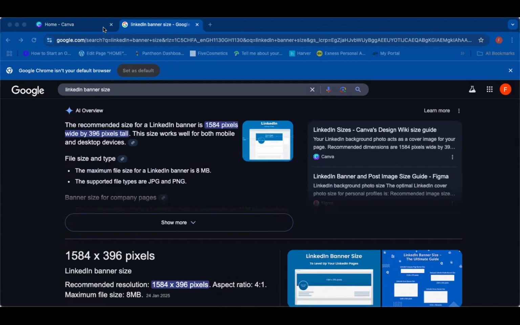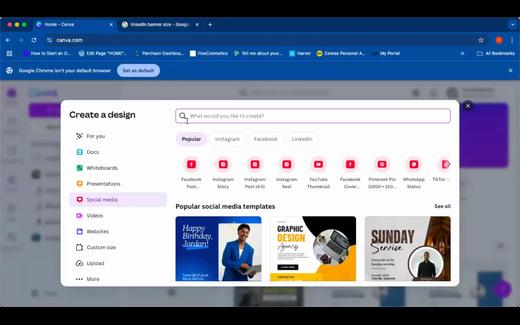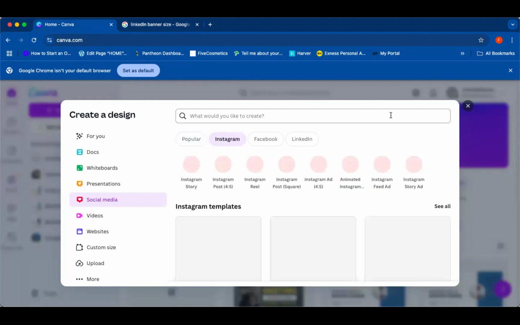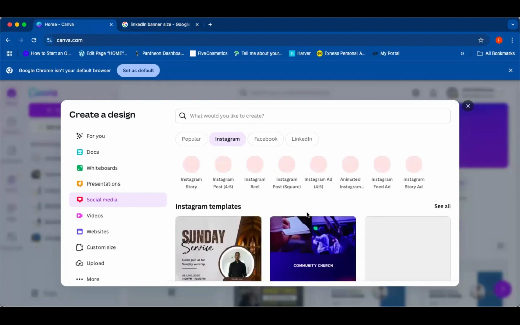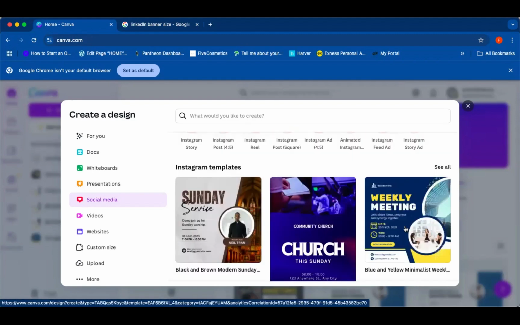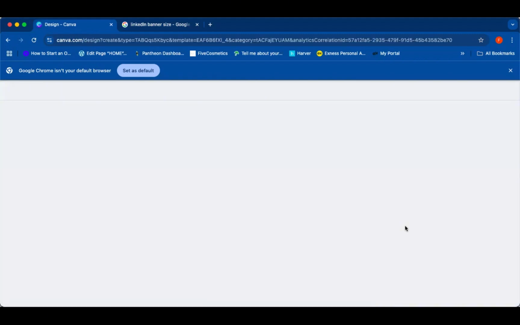Okay, so let's go back to our Canva. So for now, we want to do Instagram, right? So we'll just go to Instagram. And then let's just choose one here. So this is a free template. So let's just click on it. And then it will open for us, right?